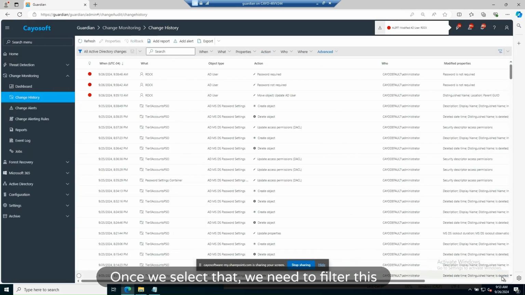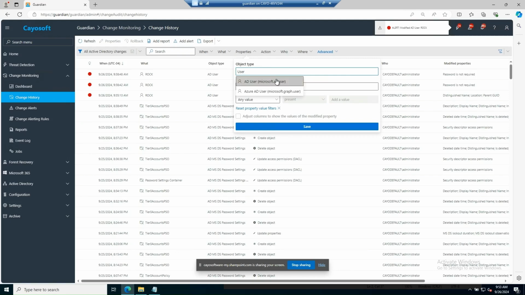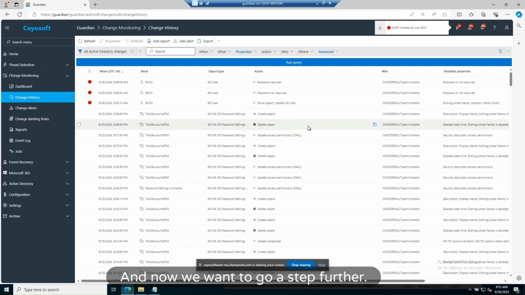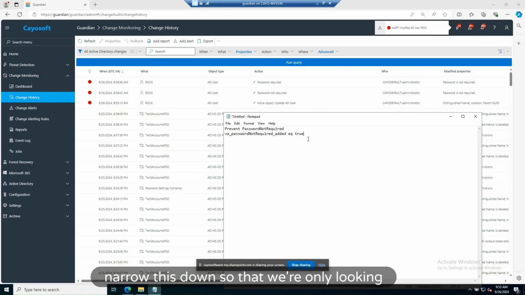Once we select that, we need to filter this down. So the first thing we're going to do is filter down by what we want to use in our organization. So let's select user property. So again, we're filtering on AD user. And now we want to go a step further. We need to use an OData query to further narrow this down so that we're only looking for accounts where the value password not required gets set to true in our organization.